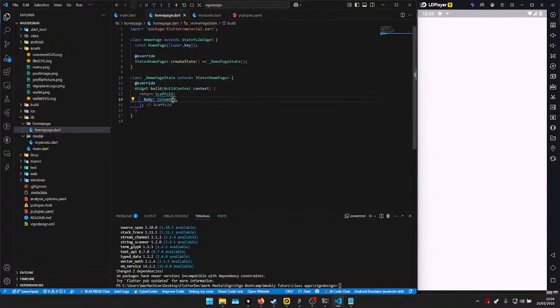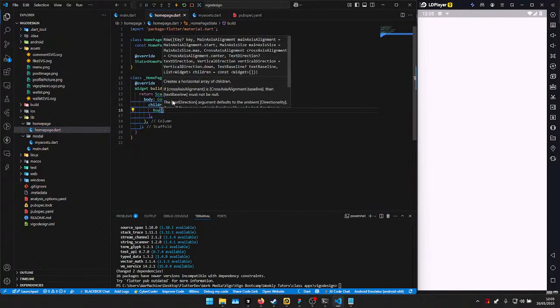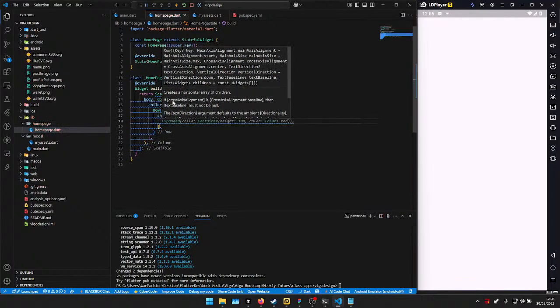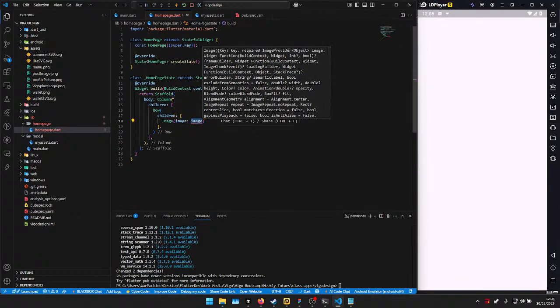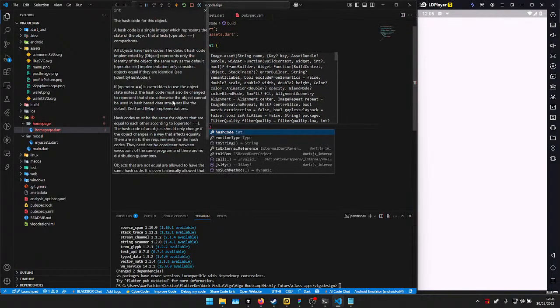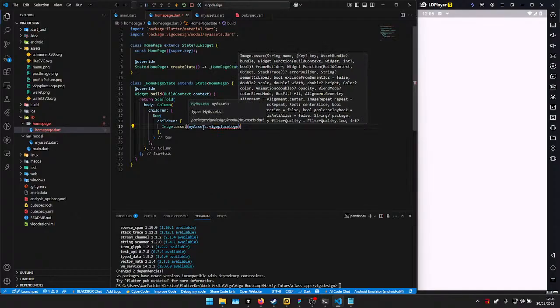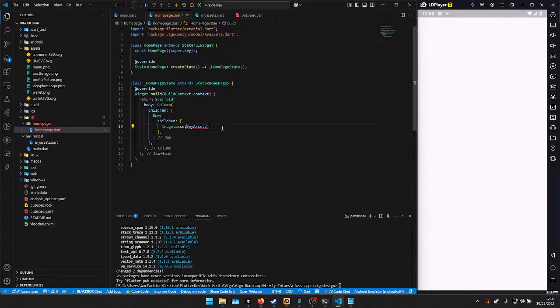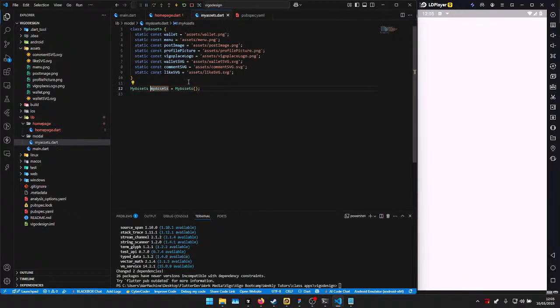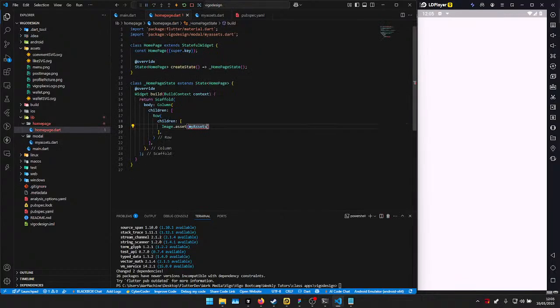make use of our column widget. The first point will be our row, which would take in the image.asset, and we have my assets.VigoPlace logo. That should have some of the names here. Something is not right. It's a string, so we're going to change it. So let's say dot wallet.